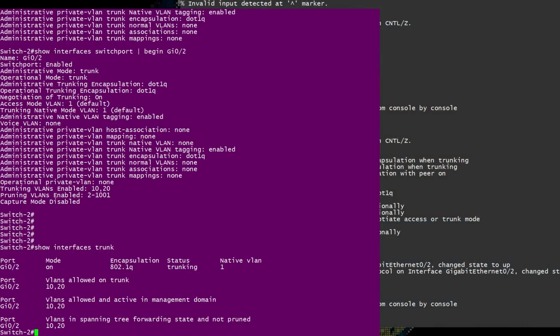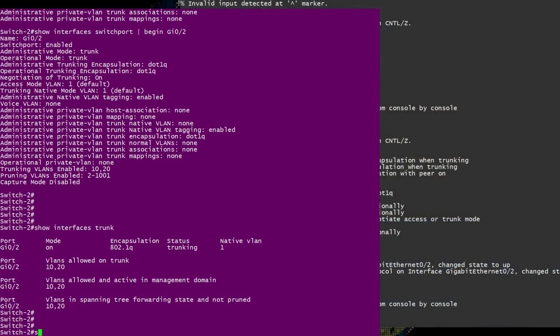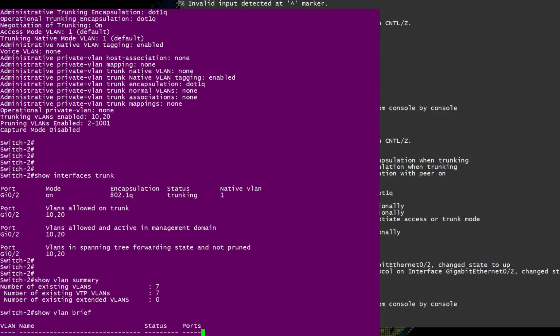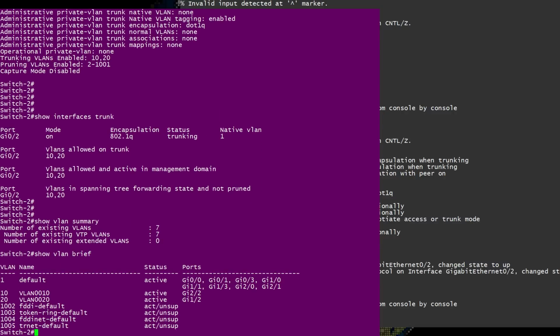Time to head back over to the lab. This is the same one from before, so there's no surprises. We can show a VLAN summary to see how many VLANs have been configured on this switch. This doesn't give us a lot of information though, so I prefer to use show VLAN brief. Now see how VLAN 1 is there, even though we didn't configure it? VLAN 1 is always there by default on Cisco switches.